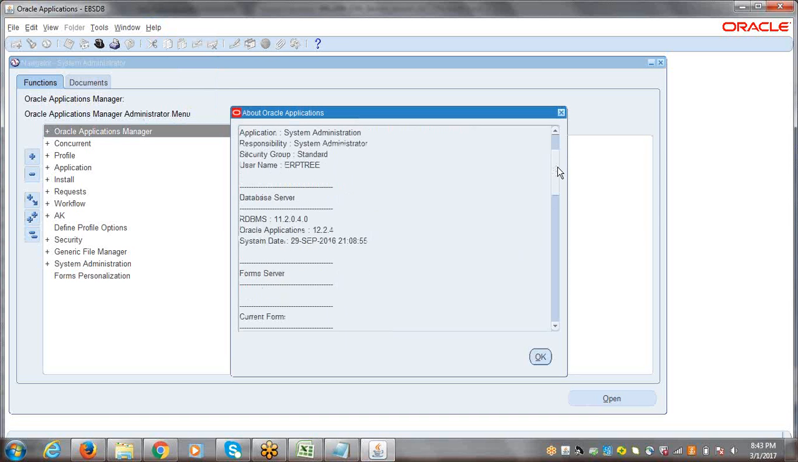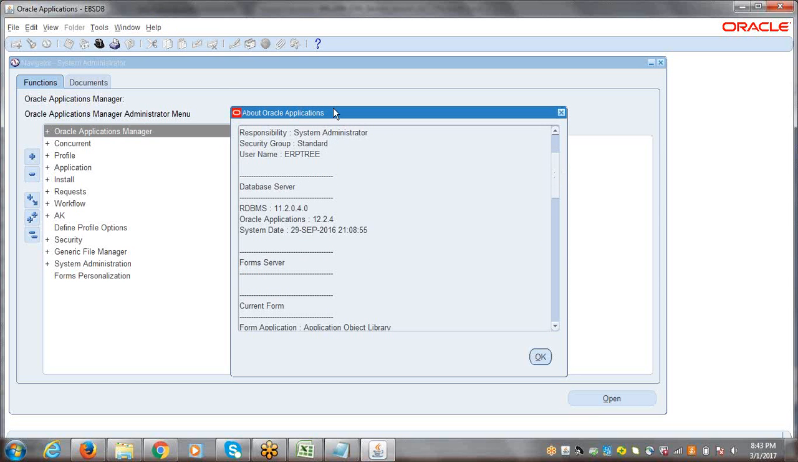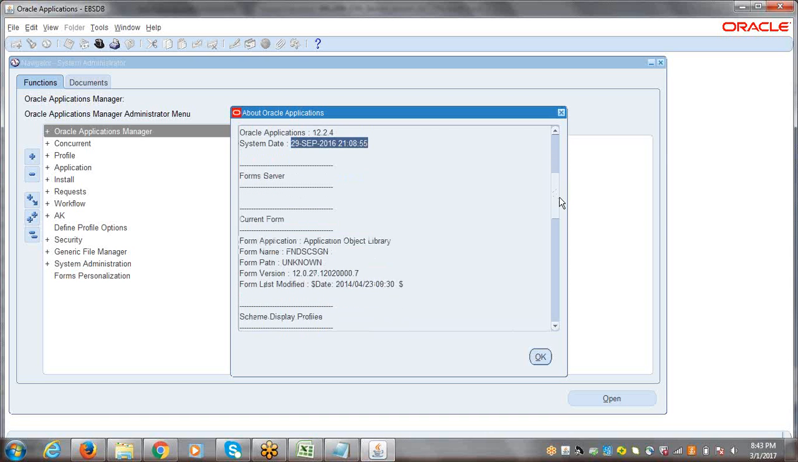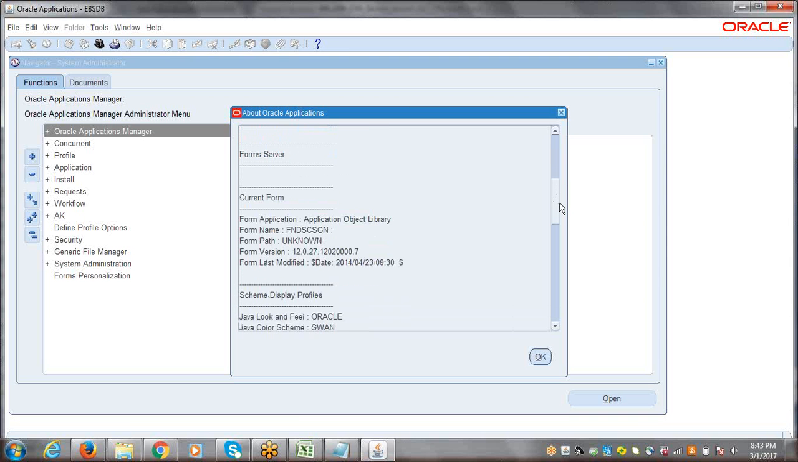So here you can see it is showing which responsibility we are in, system administrator, logged in with the ERP tree user. And this is the RDBMS, relational database management system, database version 11.2.0.4.0, and our application version is 12.2.4. And this is the system date. This date needs to be changed, the server date. It has to be changed on the server, then today's date will automatically reflect. Anyway, by next session I'll ask the DBA to do it.